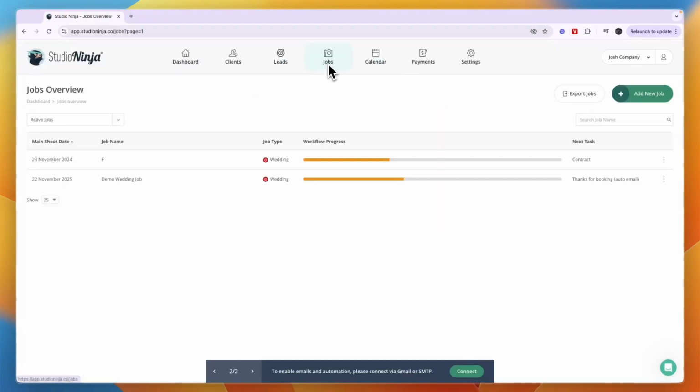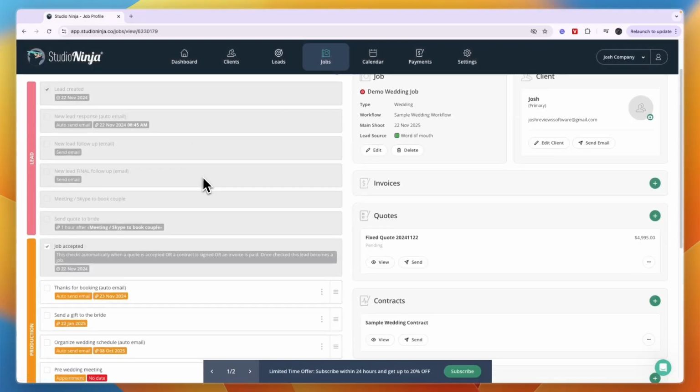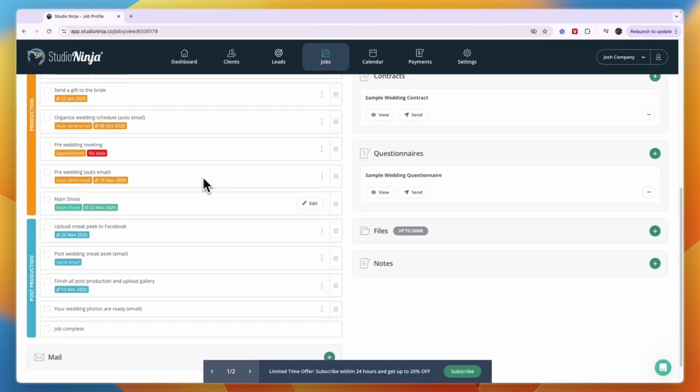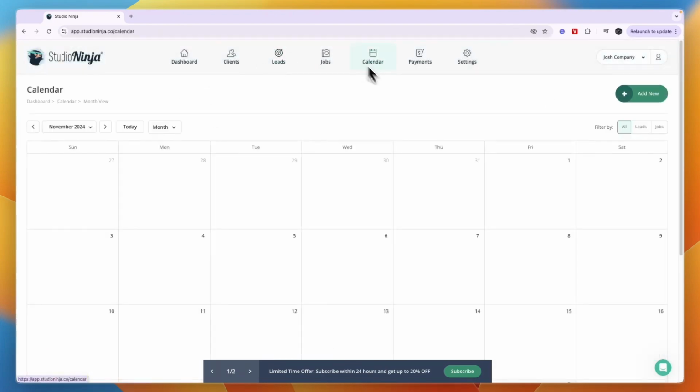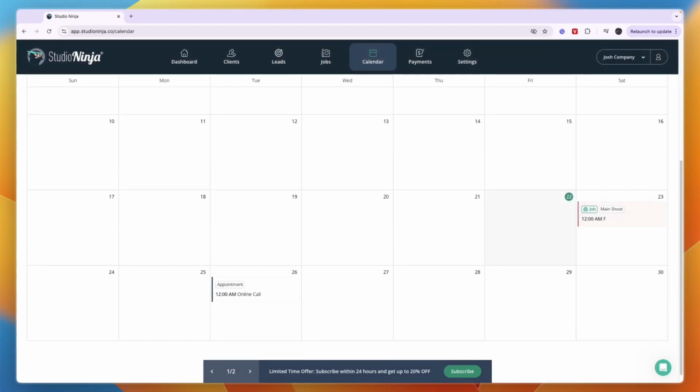Now finally, the job section right here, you can also actually see all of your jobs. You can see how far along they are in your workflow. And I really do like Studio Ninja. It isn't the easiest to use and it doesn't look the nicest, but I do think that it is a very good tool for photographers that just want to get everything in order, basically, because you can very easily see what is coming up, what you have done for every client, and what you still need to do, and you can automate simple tasks such as sending contracts. And I would definitely give it a try, especially since you can just get a free trial.